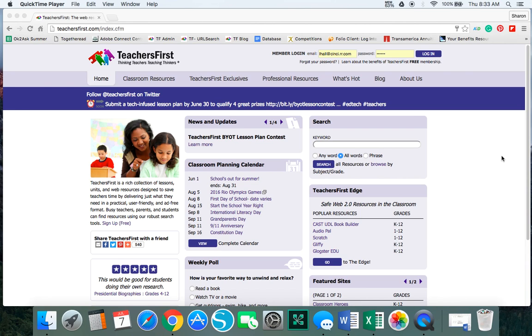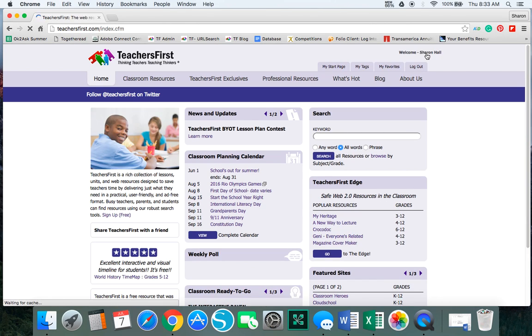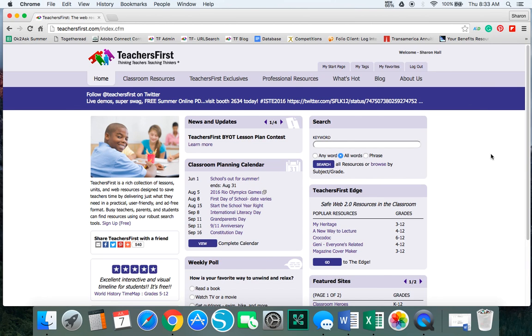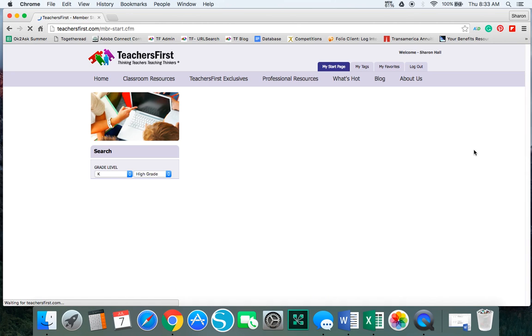Today I'd like to show you some of the features available to you as a member of Teachers First on your start page. To begin, we need to log in with our email and password. If you've saved it, just go ahead and click log in, and once you have logged in, you'll see these tabs that were not there before when not signed in as a member.